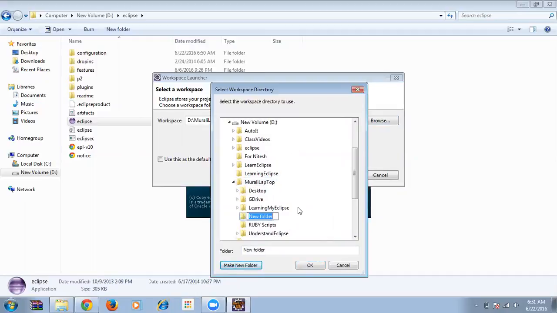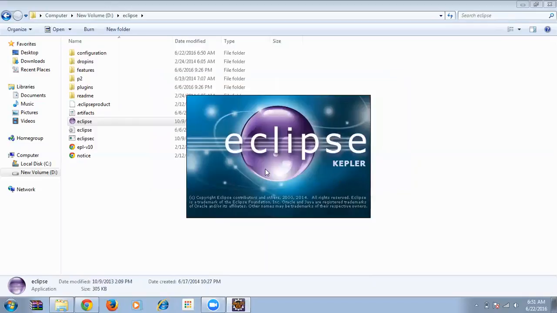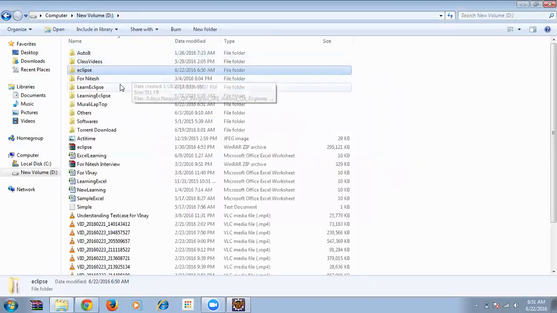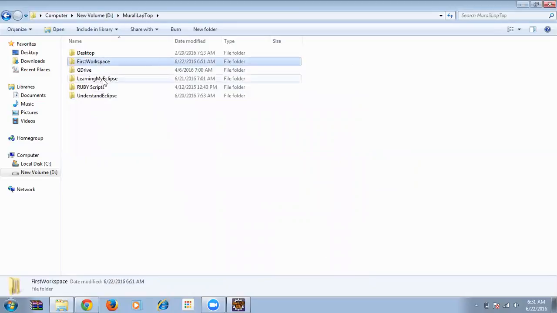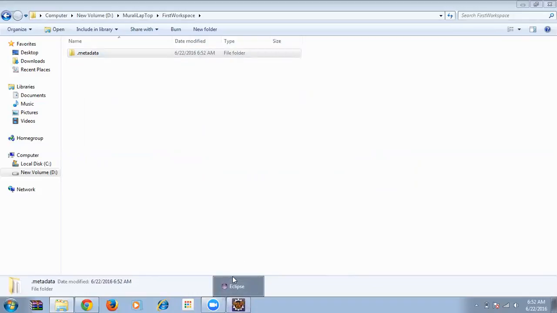So make new folder, and name it first workspace. I can give any name. I'll just give it as first workspace, because whatever we are giving here is a workspace. Under the workspace only I can create a number of projects and whatever else is needed. When I go to that place, Murli laptop, you can see the first workspace folder is created. Under that, some temp files will be created for us. Then when it opens Eclipse, I'll create a project and then we'll go further.